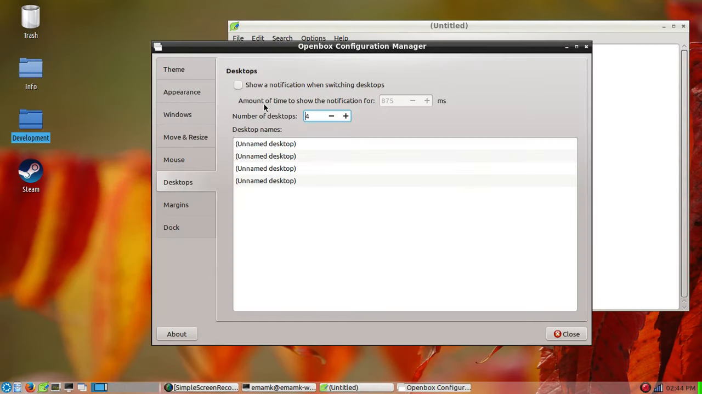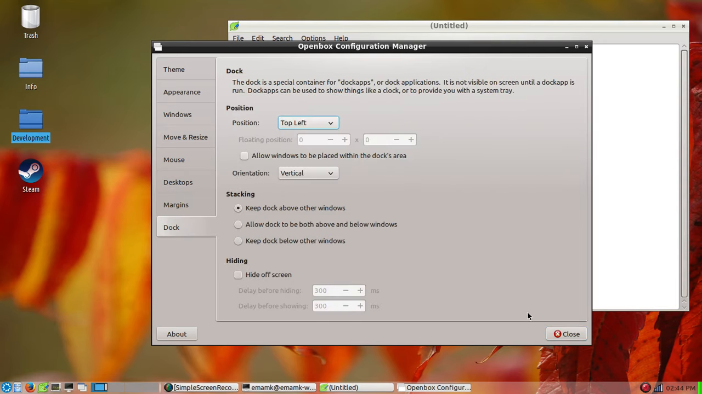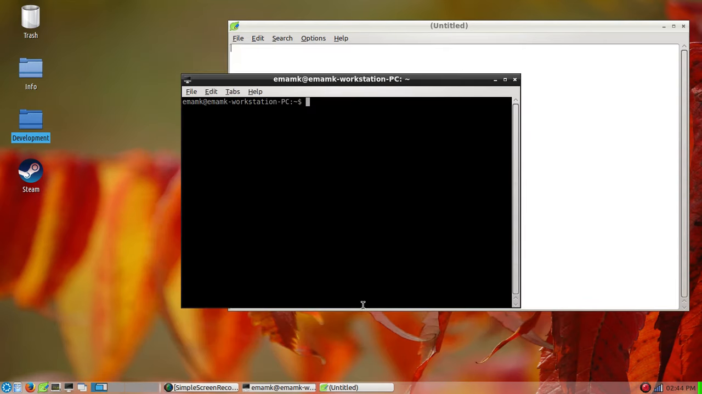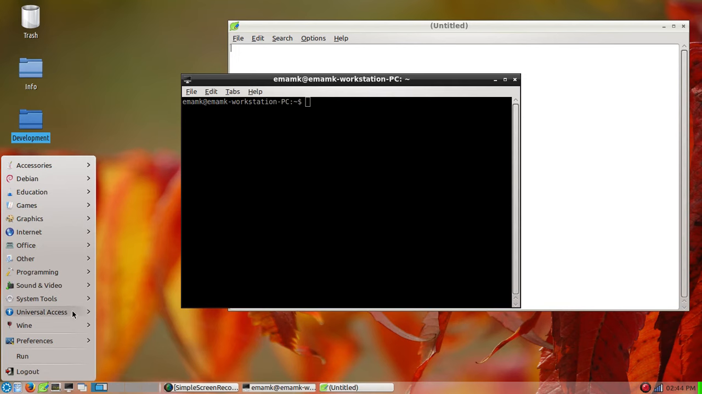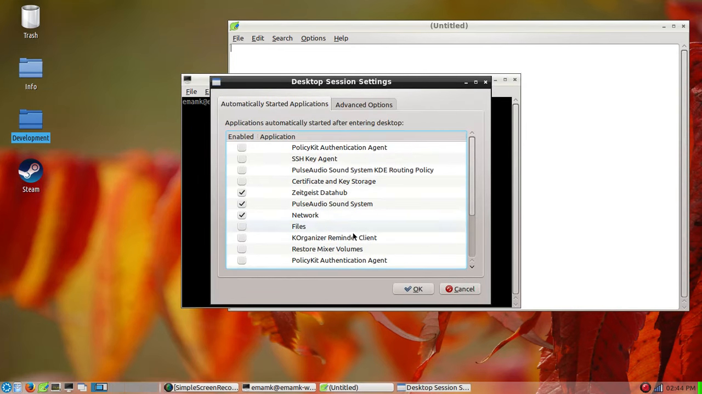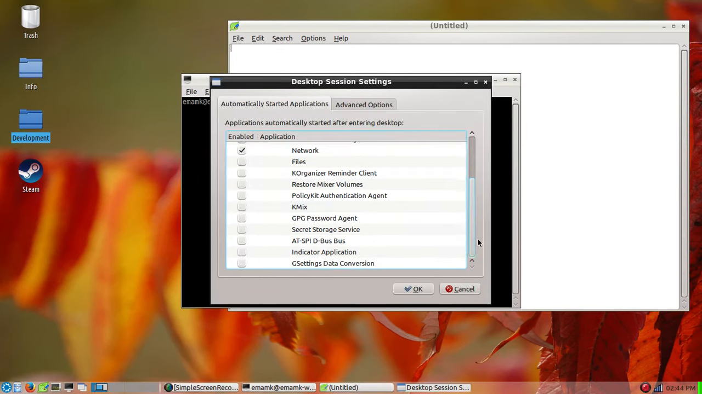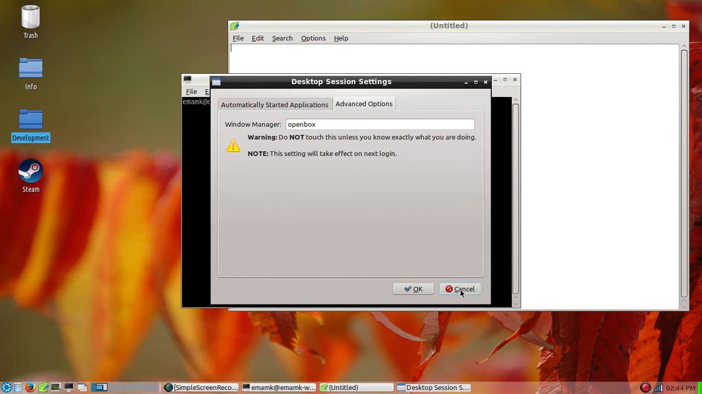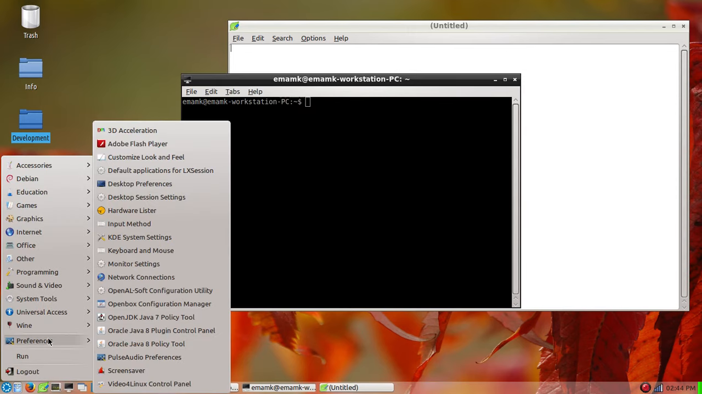By default, top left. Okay, there are other settings you can change. If you go to session settings, I guess, you don't have to worry about these things.